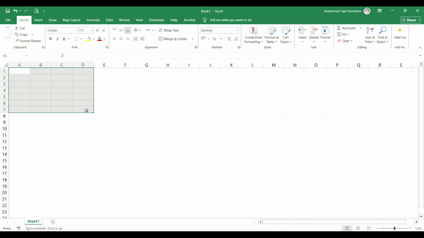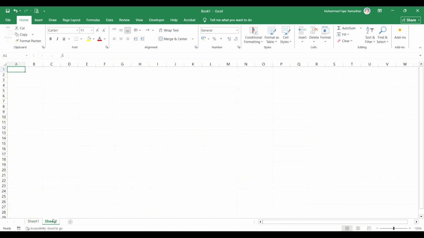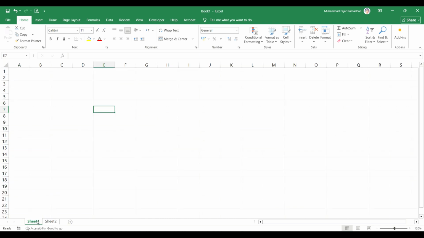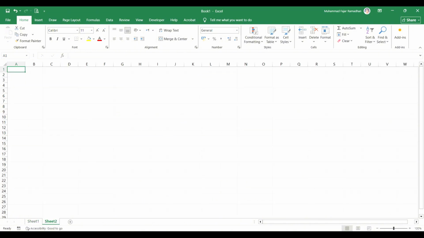Next, I'll also tell you about something else. There's something here called a sheet. One Microsoft Excel page like this is called one sheet or one spreadsheet. You can see there's a plus button down here. If you click it, it will open a new sheet. Let's say it's named Sheet 2. So this is called a spreadsheet or Sheet 1, and this is a different sheet called Sheet 2.